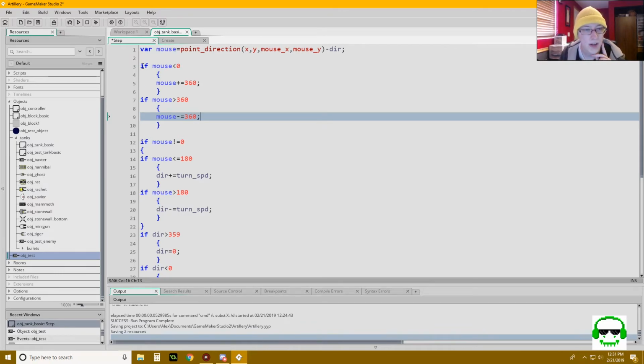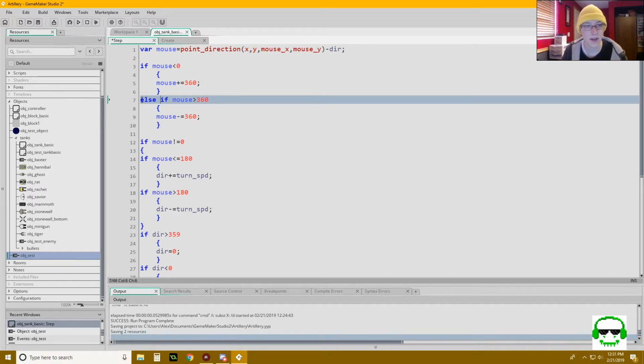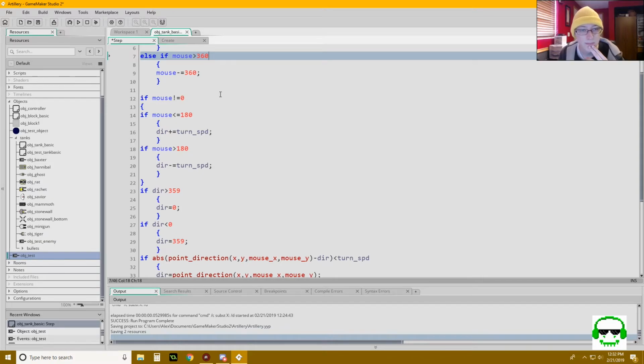So we want to put this in here, and in fact we can even say else if, to make sure that whatever number we're wanting to go towards is between 0 and 360 pretty much.